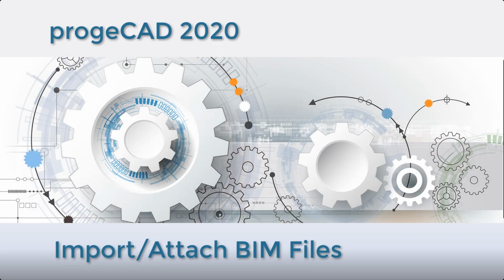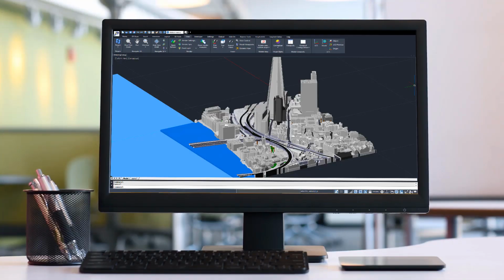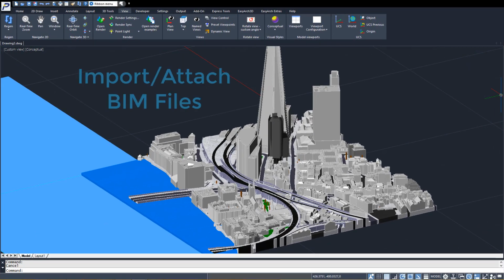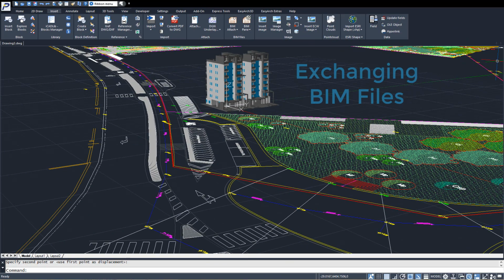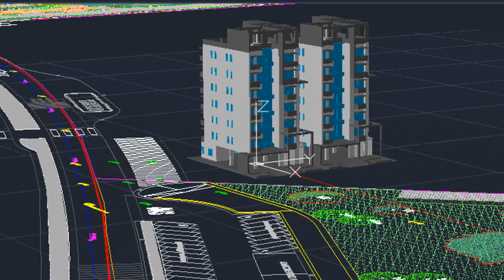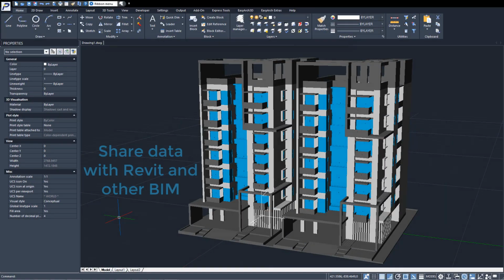Tutorial: BIM Files in progeCAD. The new progeCAD 2020 version allows you to import or attach BIM files, improving collaboration and exchanging data with construction professionals using Revit or other BIM software.